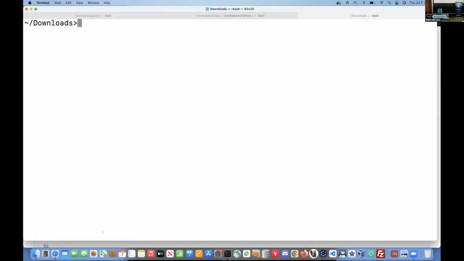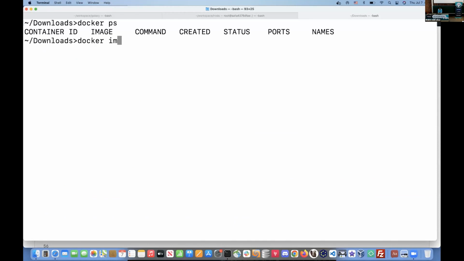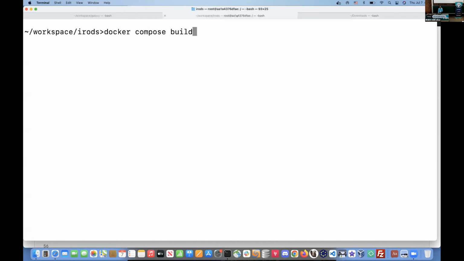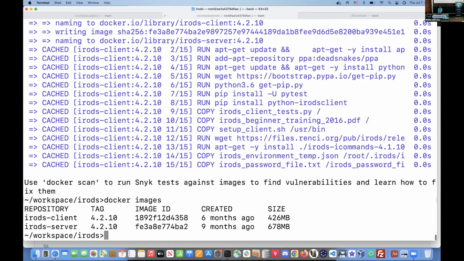So I'm going to go to my terminal. There are no processes running, and there are no images. All you need to do is run docker compose build. This is going to run the script that I just showed you. So you see we have these 2 images. The client is just for testing purposes. I've installed PyTest and the Python iRODS client inside that iRODS client, so you can log in there and call the server with PyTest or with the Python client. So we have the images.